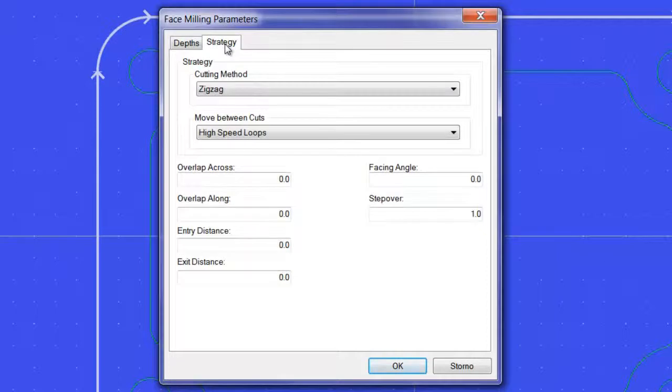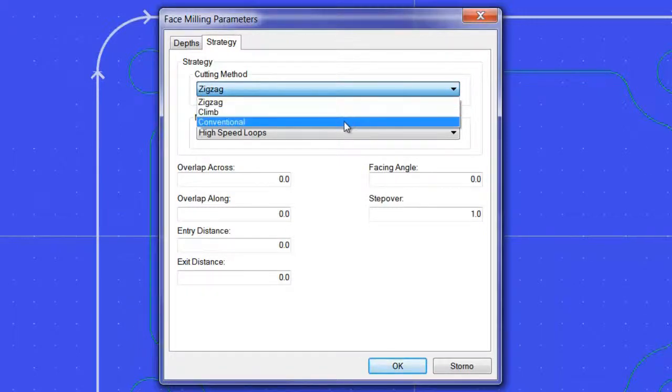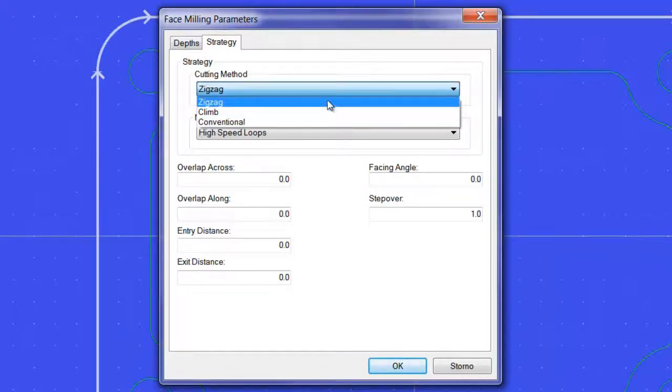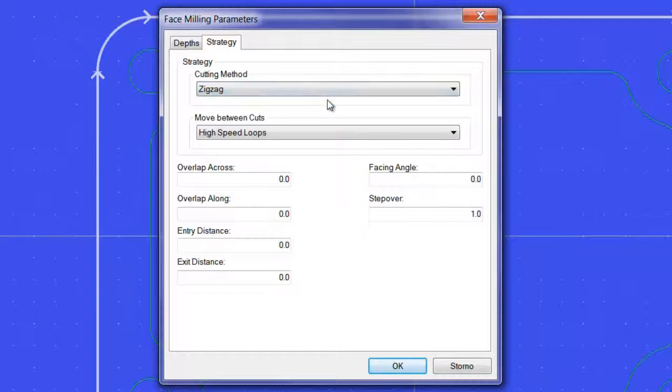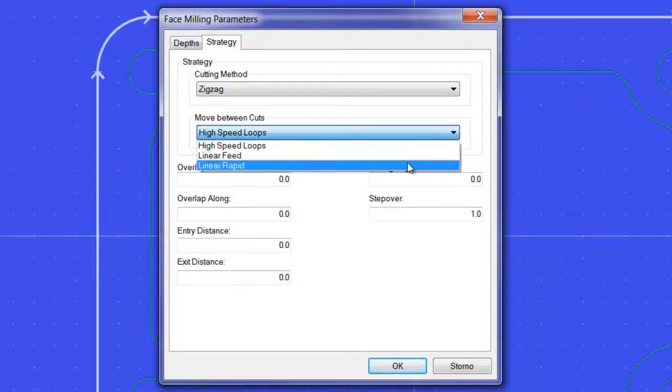Click on the strategy tab, and the cutting method we can choose between zigzag, climb or conventional milling. I'm going to leave it on zigzag so the tool will go backwards and forwards. Between the cuts we can choose between loops, linear feeds or rapid moves.